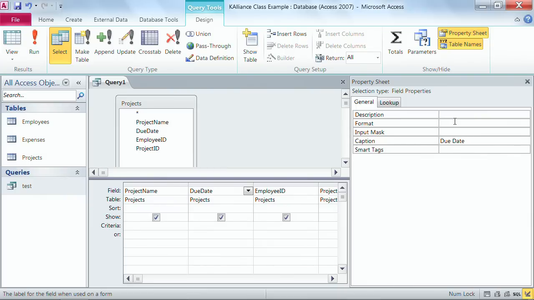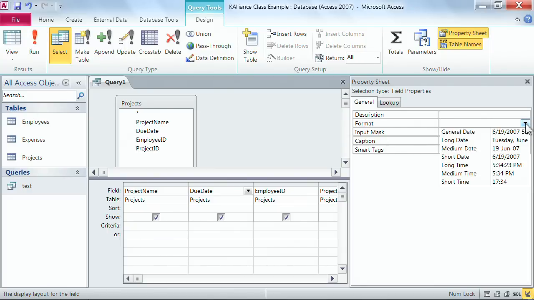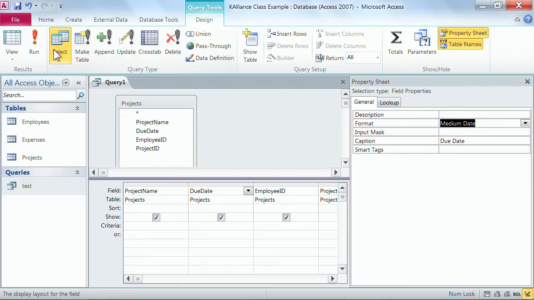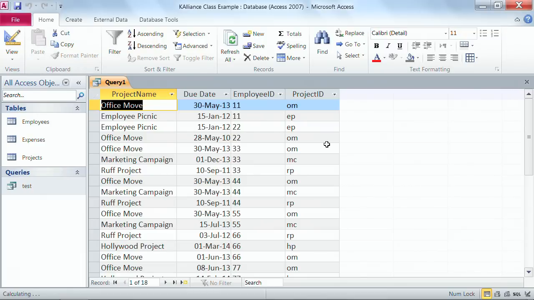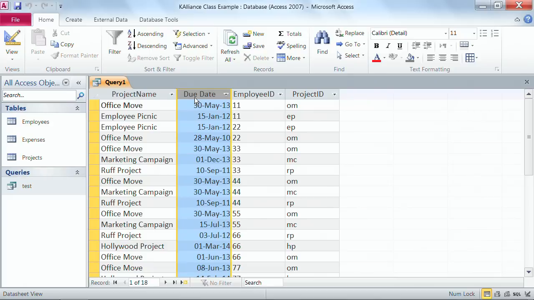Because the other thing that I want to look at is the format, the property for formatting. I'm just clicking in the format line and dropping down the arrow, and you can see I have multiple choices here for how I'd like for the date to be formatted, and I decide I want to make the change to a medium date. So I click on medium date and I hit run, and now what you can see is the changes that we've made in the due date field have taken effect. We have due space date, and we've changed the format of those dates.